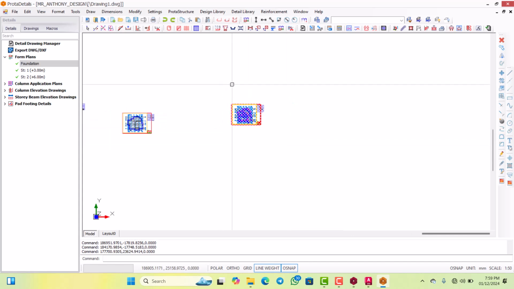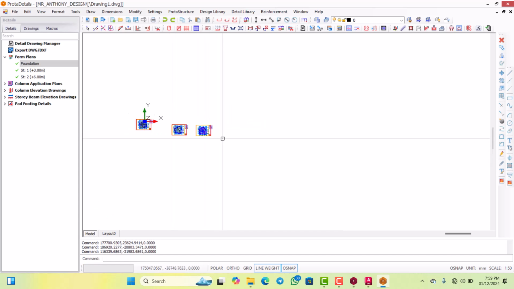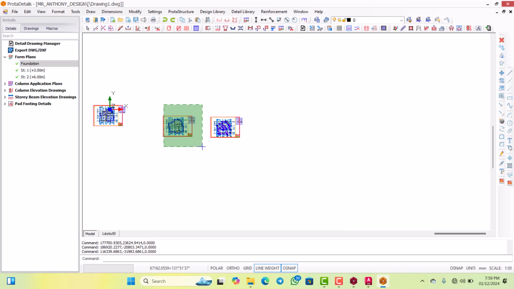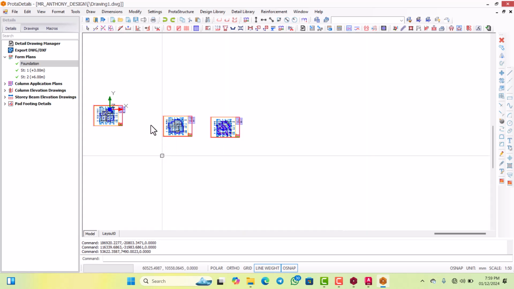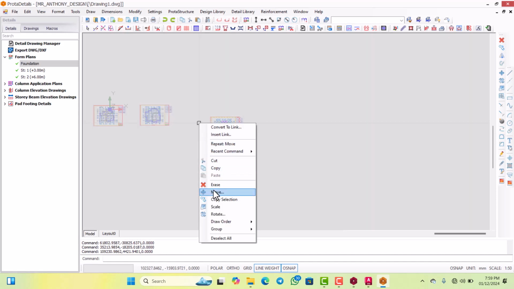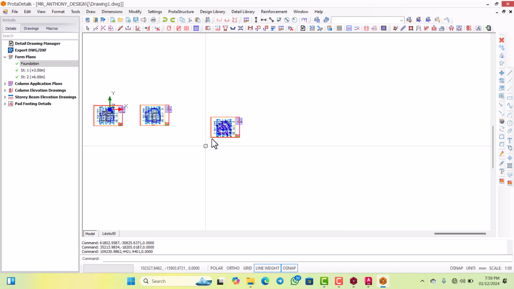I can further shape this, move this, and further move this. I can move this maybe and keep it somewhere here. Anyhow I want to arrange it, I can arrange it. I can also move this, keep it there. Move this.